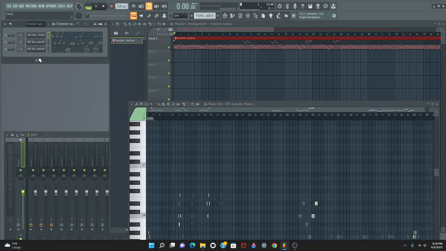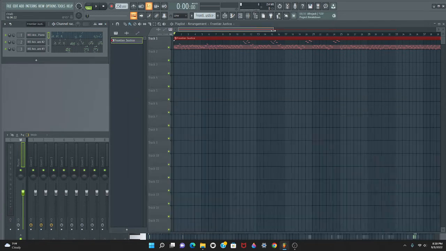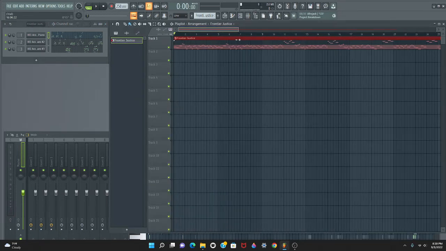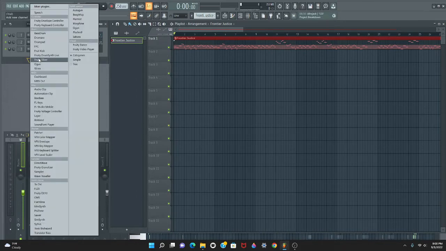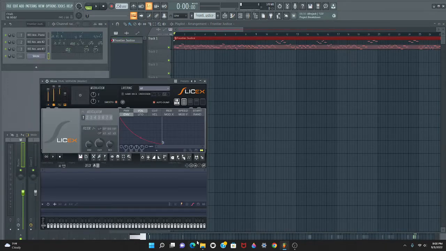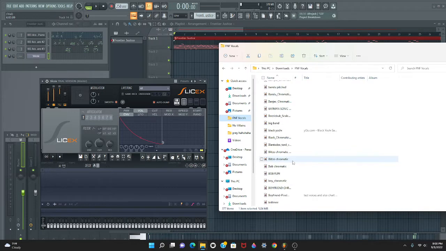But here's the tricky part though. For sound fonts you do not have to worry about it. They're fixed. Everything's fixed for sound fonts. You don't have to do any editing. But there will be chromatics that won't work for Slicex.